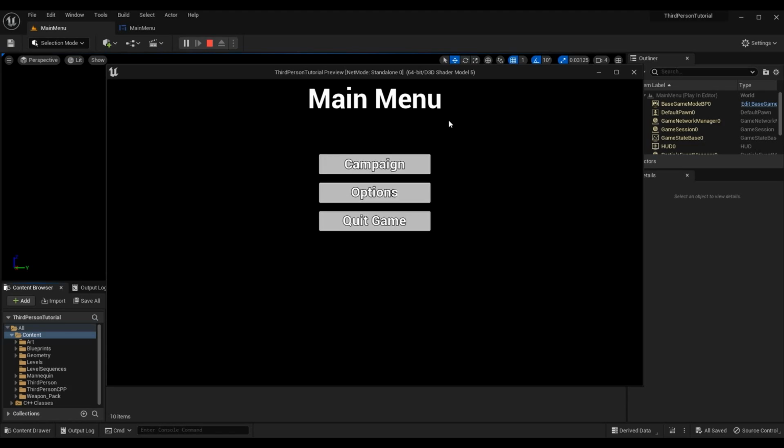So you see here on our main menu, we have the campaign option, the options option, and the quick game option. The options button is a placeholder, but it will work in the future when we have a settings or an options menu or screen to be able to navigate to. Right now it's just sitting there to take up some space and kind of demo what this screen could look like.